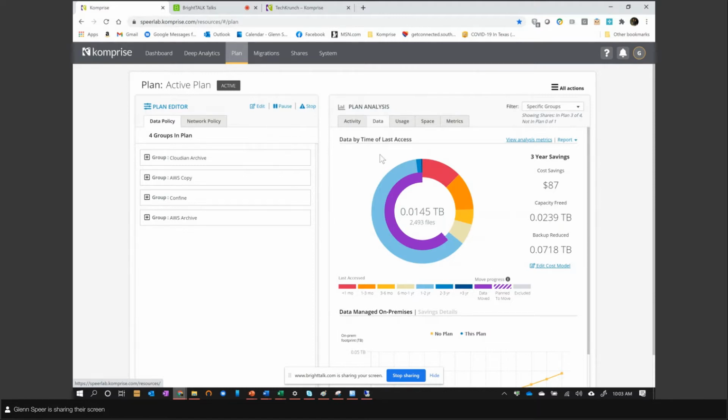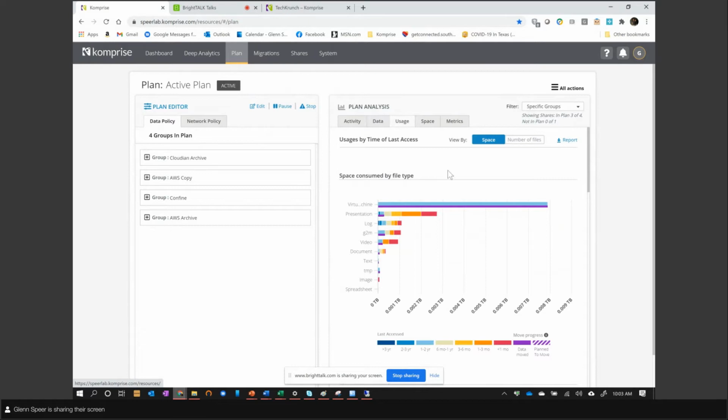But sometimes there's data out there that is a candidate more for deletion than archive. It's information that you don't even necessarily want to use our patented transparent move technology to archive and still leave accessible. You actually just want to get rid of it. And the Komprise confine function helps you do that. First of all, you've got to find the data that you want to remove, and the usage tab is a great place to go to find that information.